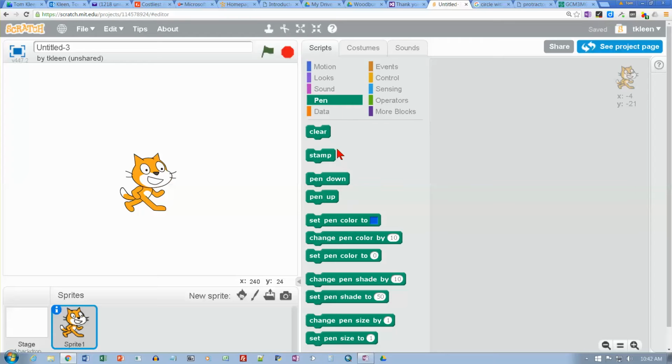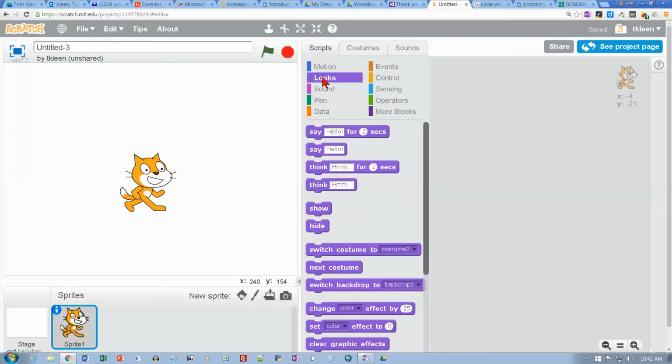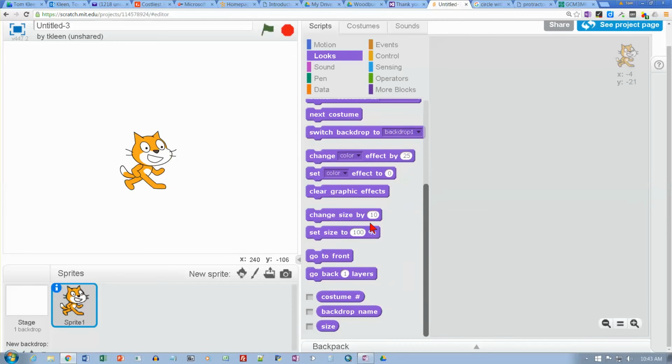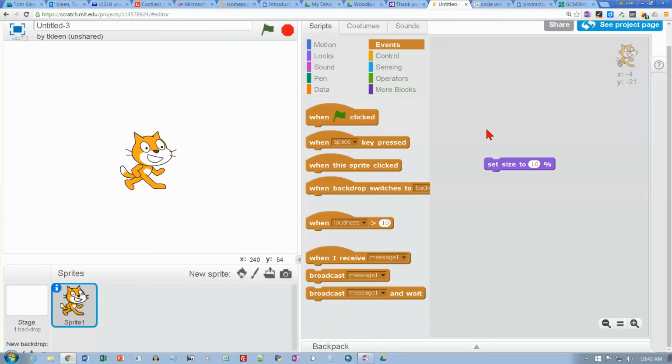Now, before we do this, we're going to attach a pen to this guy and move him around. And before we do that, though, I want to make him a little bit smaller so he doesn't cover up all of the pen. So we're going to go to looks here, and I want to set his size. I'm actually going to make him pretty small here. I'm going to make him 10% of his regular size, so 1/10 as big as he is right now. And again, nothing happens here until you do a when clicked. So when clicked, it will change his size to 10%.